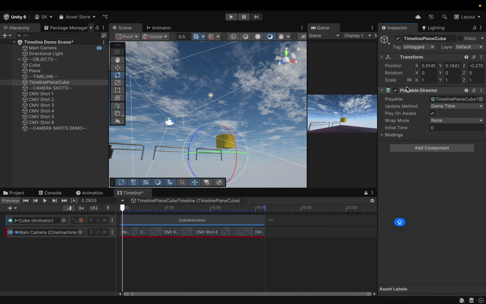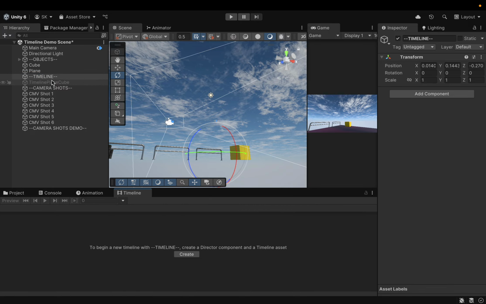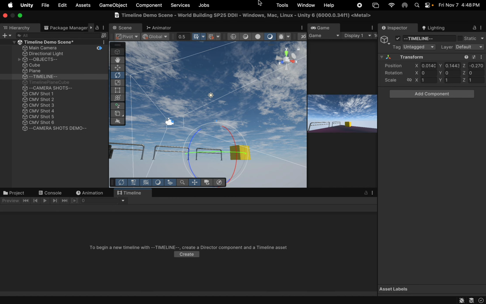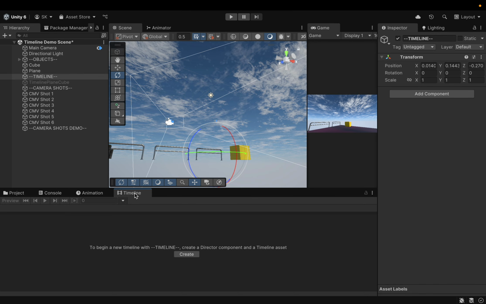I'm going to shut this one off so I can show you how to create a timeline from scratch. I'm going to go into timeline here, and let me unlock this first. Then I'm going up into my window, going under sequencing and going to timeline. What this will do is open up a timeline window.